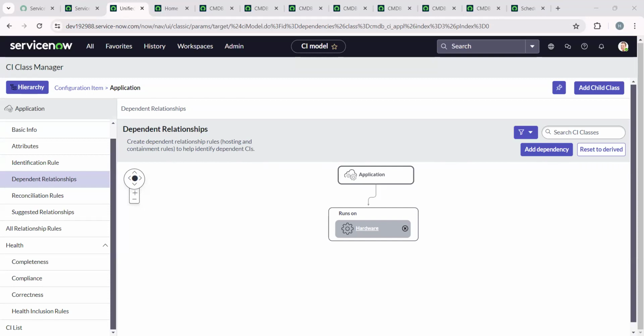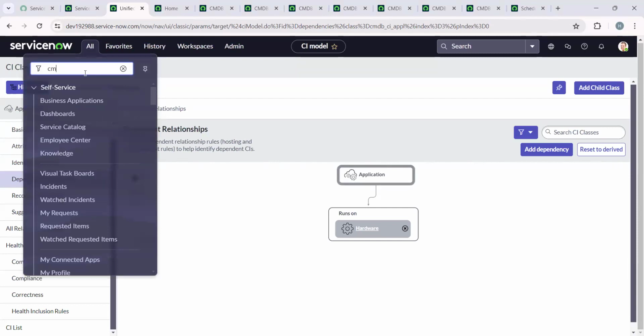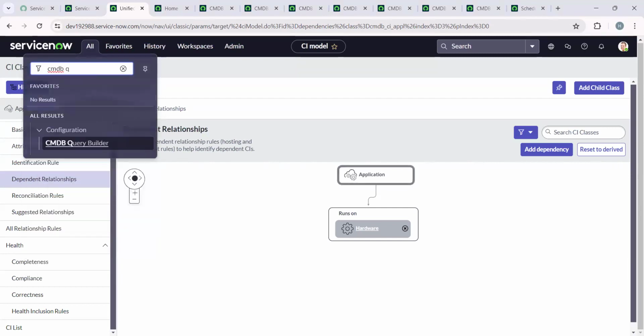Any questions, guys, till now? Otherwise, we move on to the CMDB query builder. All others are okay? Now we are moving on to the CMDB query builder.